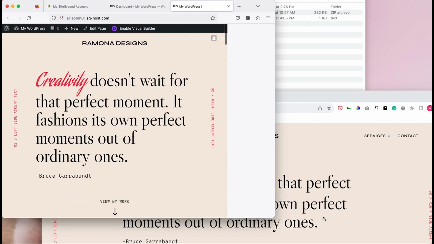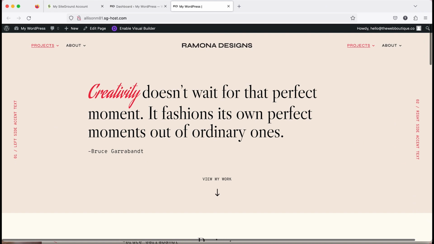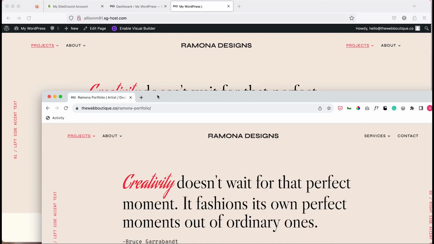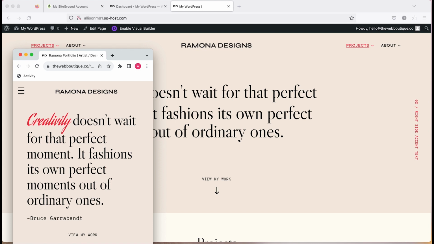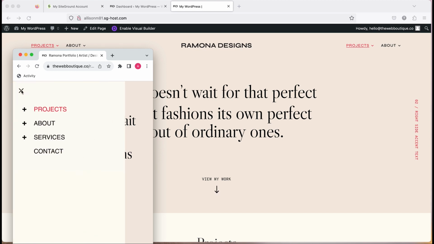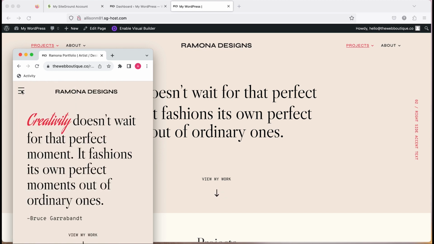Whereas if we switch over here to the demo site, we've got services and contact on the right. And if we shrink this down to mobile, you can see that we have got that hamburger navigation here. So those are the changes that we're going to walk through in this video.